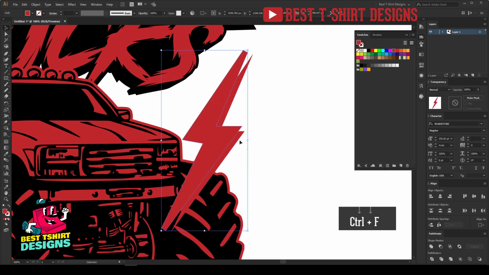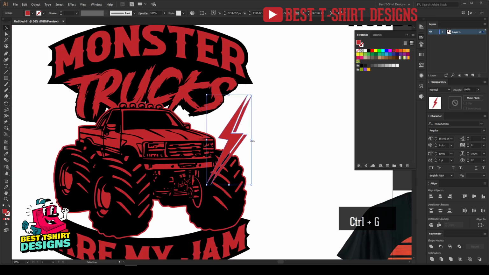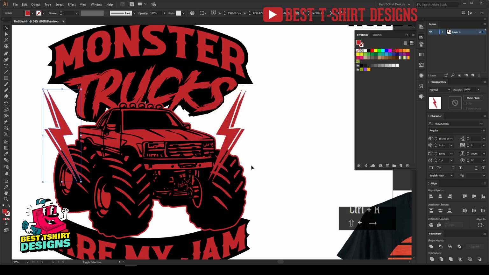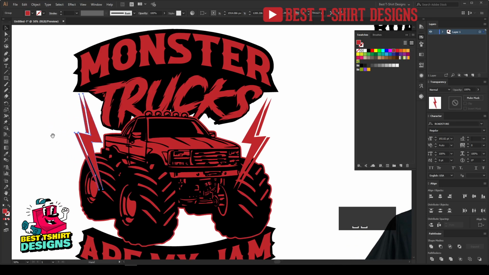Then press Ctrl F, select this to minus front. So this is the effect I wanted here. Let's keep it grouped, and this is the position. Then I will bring another copy here and reflect that, of course, for the opposite direction of it. So something like this is going to work.